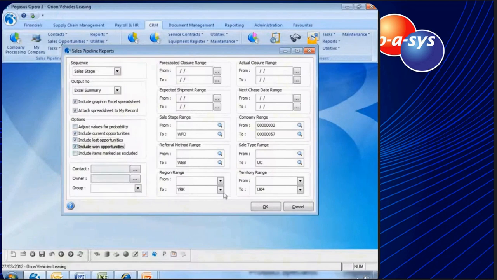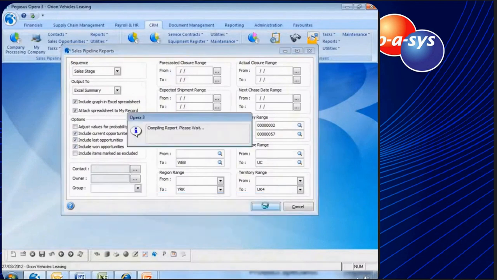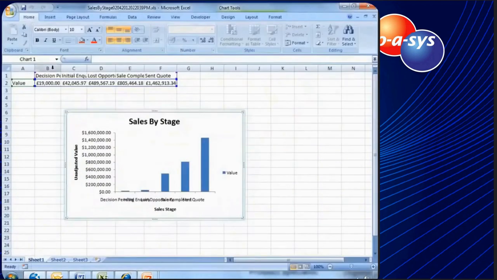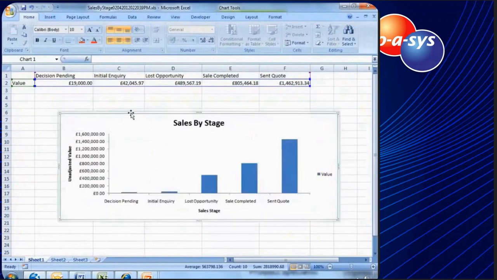And there we can see that we can really start to define what it is that we want to report on. We can drill down into individual groups of customers or internals if we want to. So let's say OK. And there we can see the summary report that it's put straight out into Excel for us, sequenced by sales stage. And it's also put in a graph for us automatically as well.